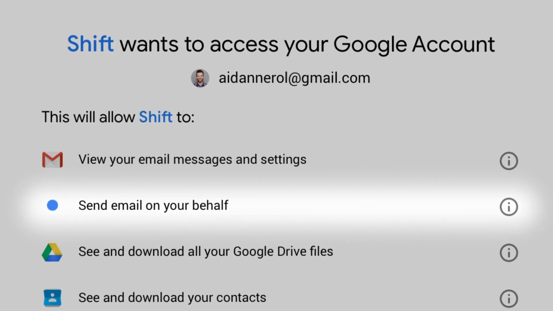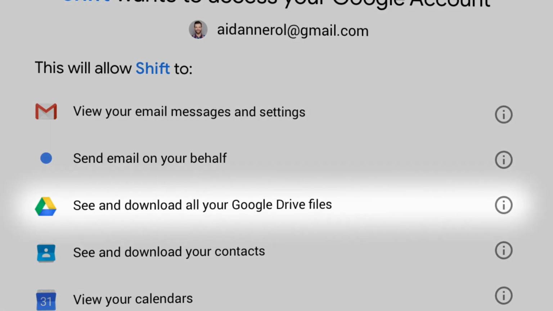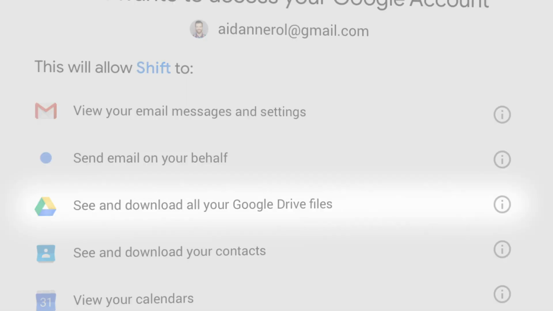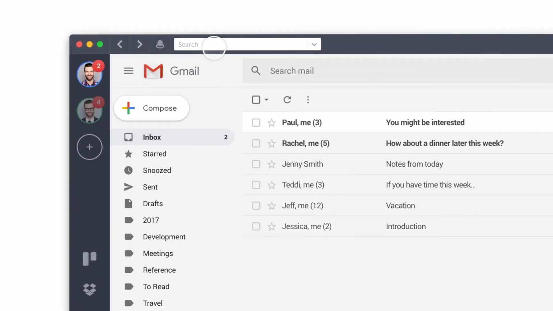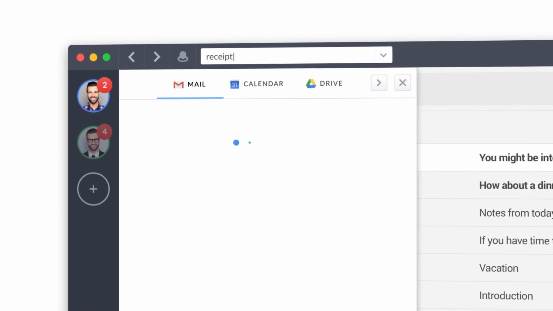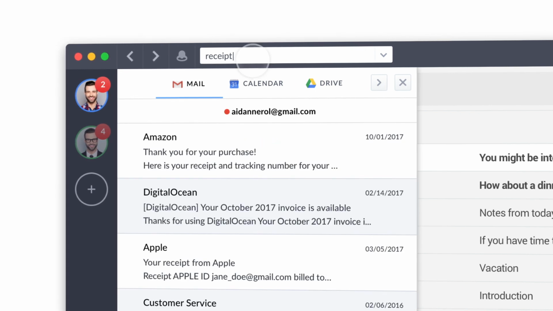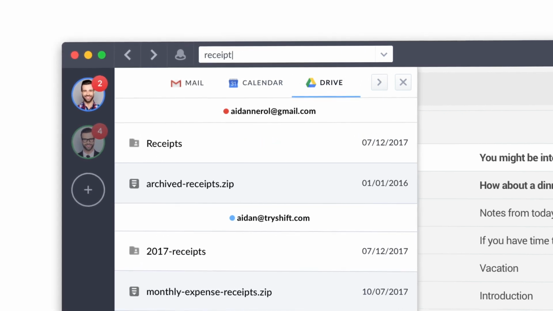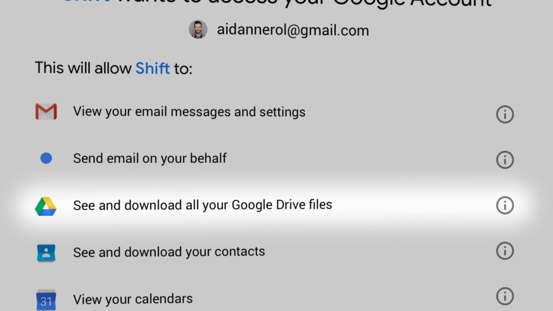Shift also requests to see and download all your Google Drive files. Shift needs the drive.read-only scope to find Google Drive files that match your inputs when you use Shift's cross-account search feature. Again, this is the narrowest scope available to provide us with this information.